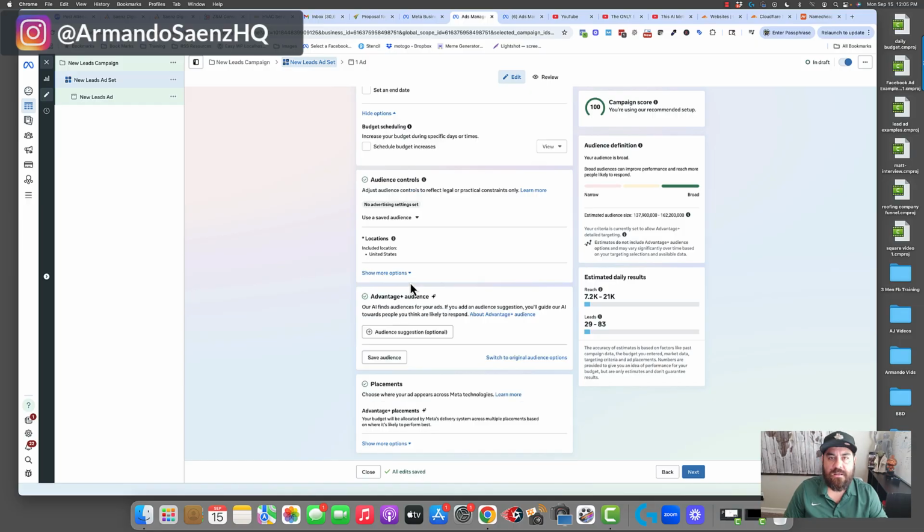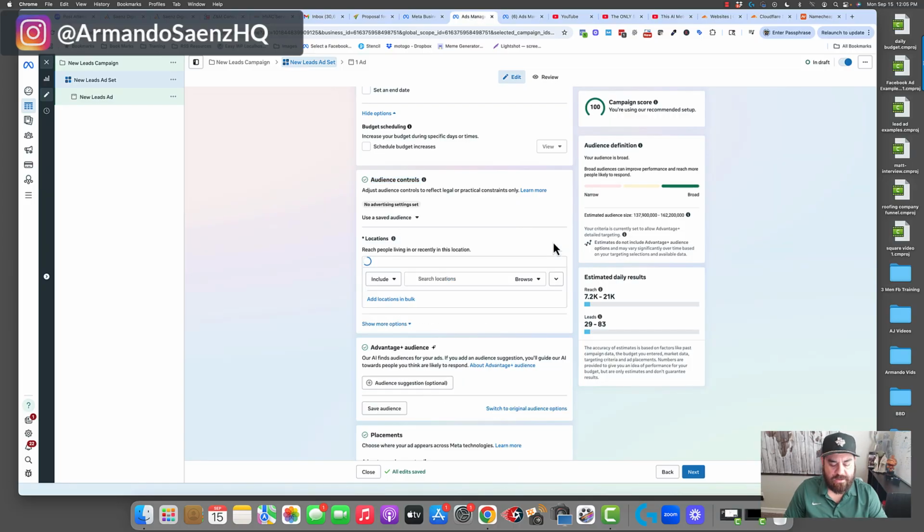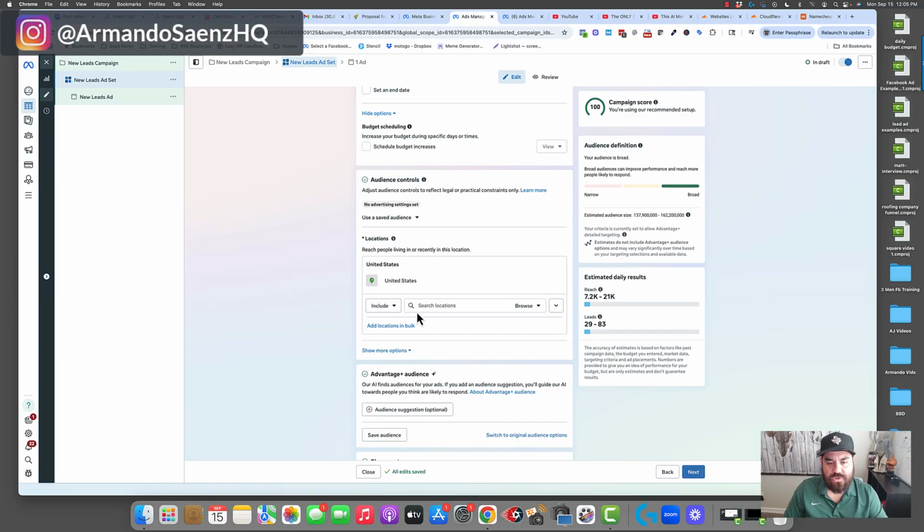Then you're going to go down to the budget and scheduling section, and you're going to plug in your daily budget. Then you want to come down to audience controls, and this is where you're going to set your location. So hover over locations, and there's going to be a pencil icon that shows up, and you can choose whatever location that you want to promote your business in.